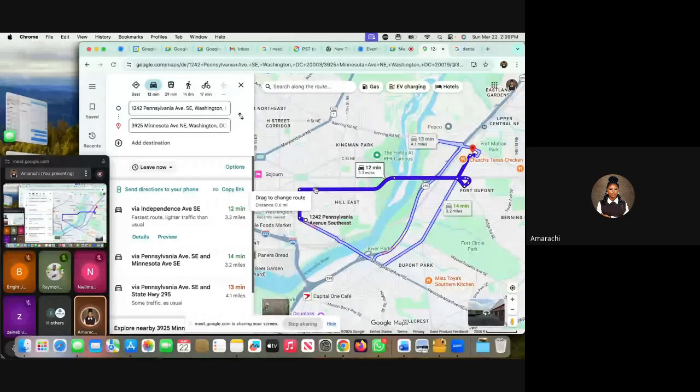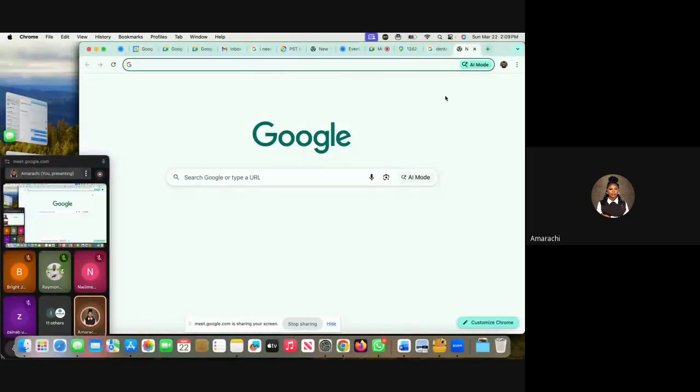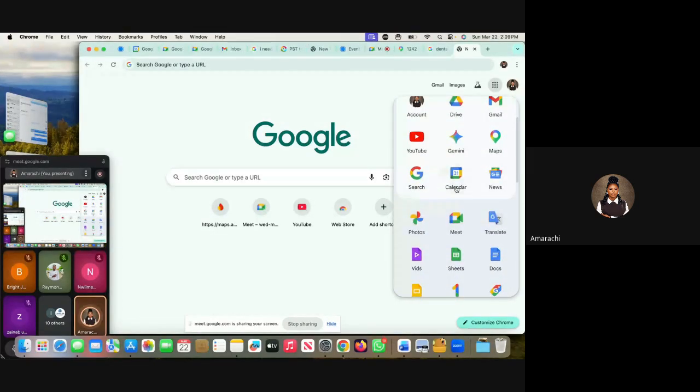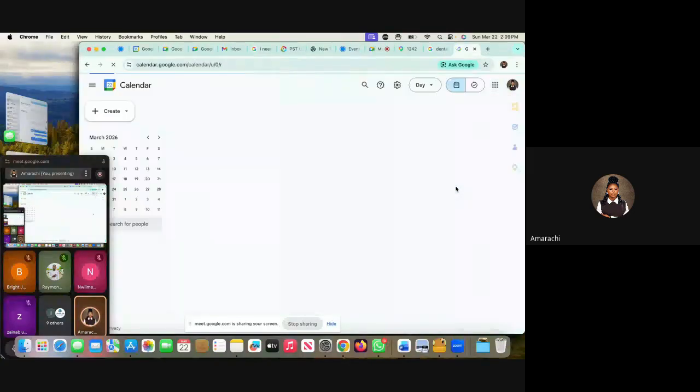Okay, so we're done with maps. The next thing we're going to be doing is Google Calendar. Now let's go over to Google Calendar. I told you the best and easiest way when you are looking for any of the Google apps: when you click on a new tab, click on these nine dots that are here. That's the easiest way when you are looking for any Google app.